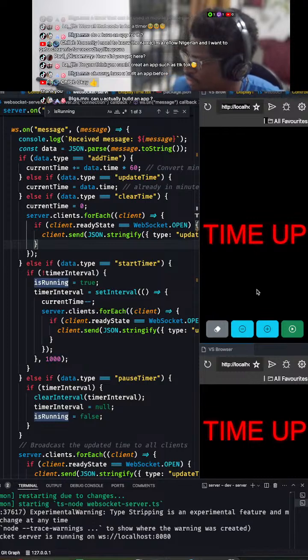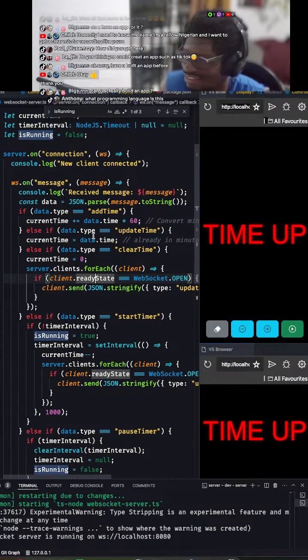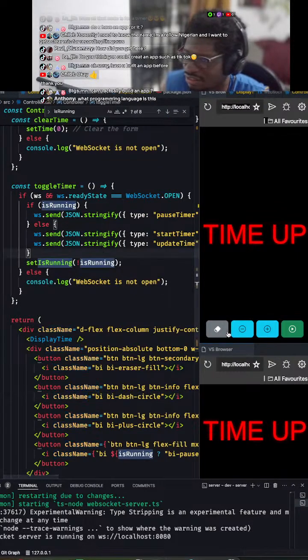Can you actually build an app? Like, seriously? What am I doing here? I'm not playing, I'm building stuff. I guess that's a rhetorical question. What programming language is this? This is TypeScript, JavaScript, React, and what have you.